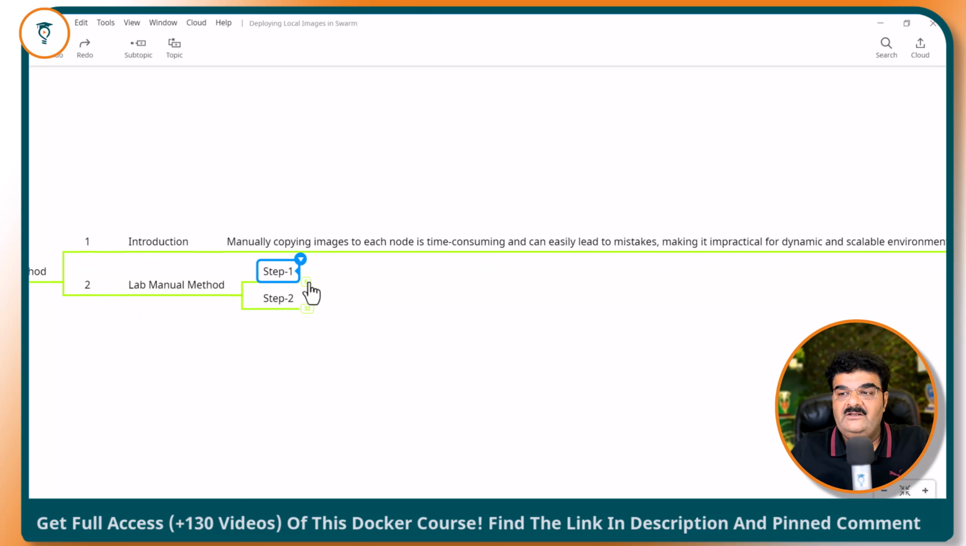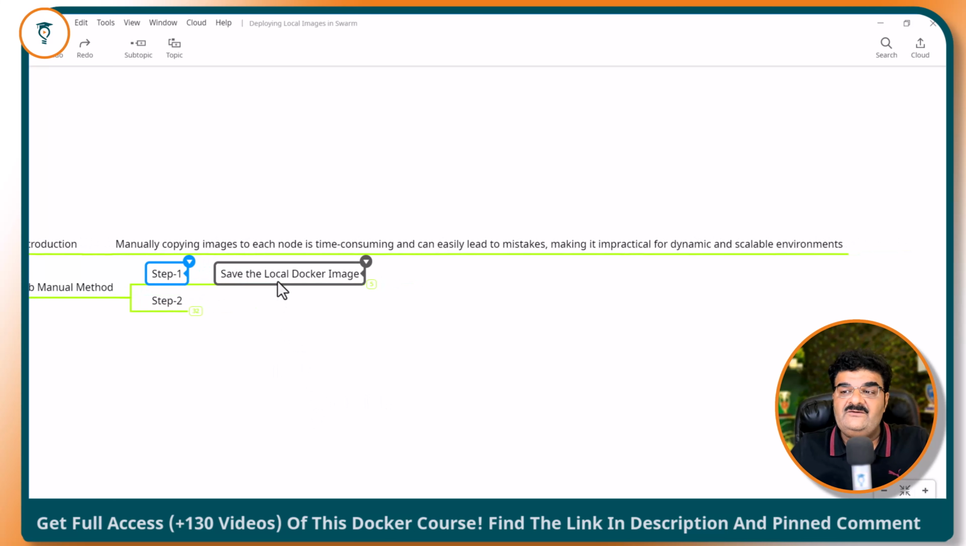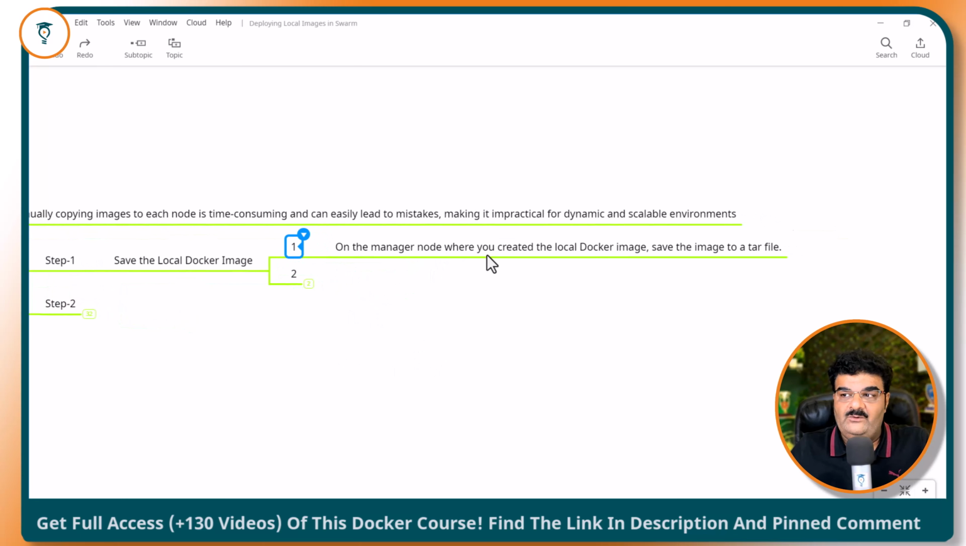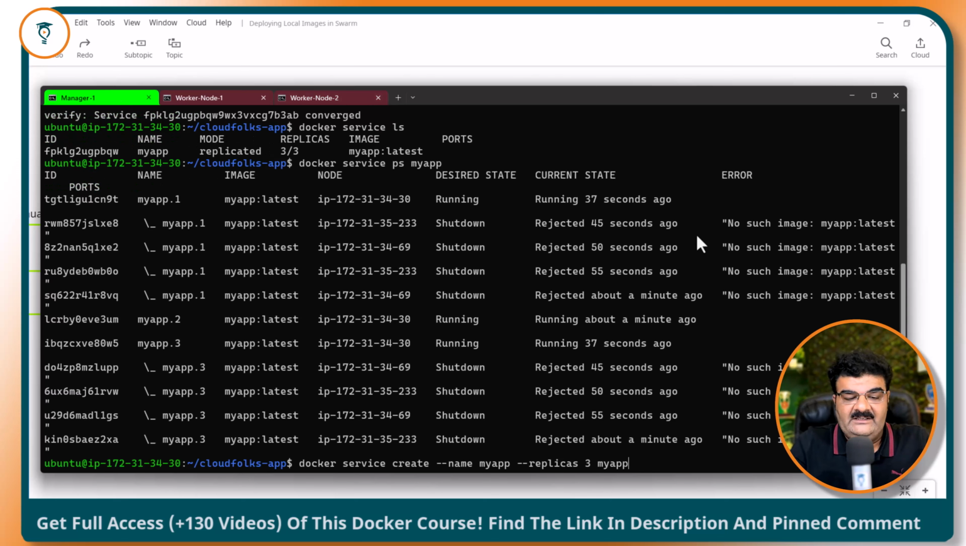So here we have step 1. First of all, save the local Docker images. On the manager node where you created the local Docker image, save the image to a tar file. So right now you are aware about that. Let me do one thing.